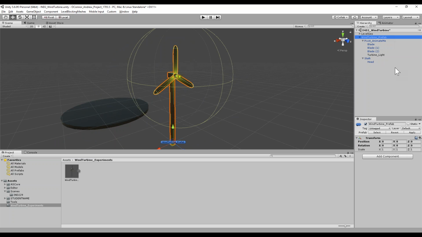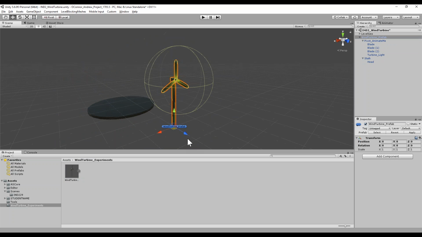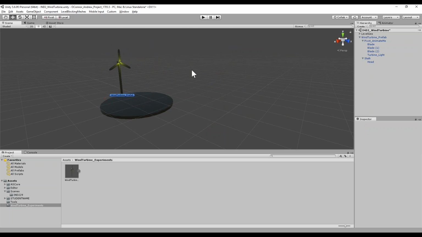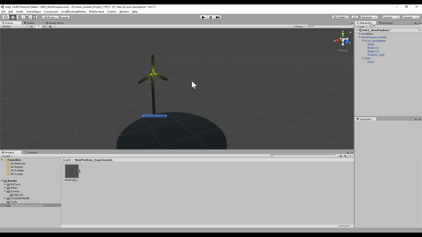All right, let's go ahead and apply those changes to the prefab. So now you'll see when we drop these in, they all have a light, and all the pieces are in place. So now let's go ahead and just move this to where we want to further go forward. And now we're ready to go to the second experiment, right?